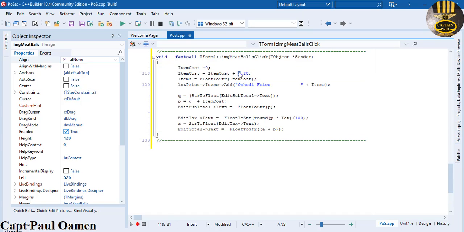Let's see. $2.40. That is meat pie or meatballs, actually.